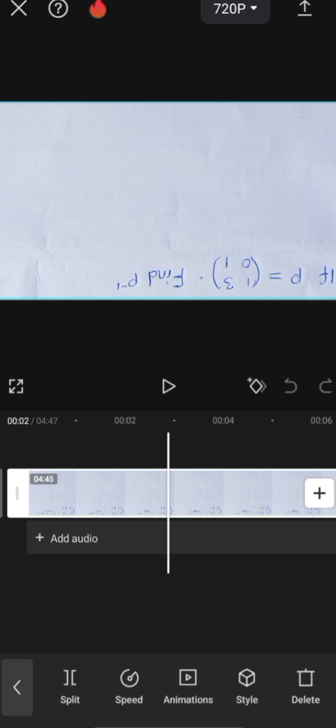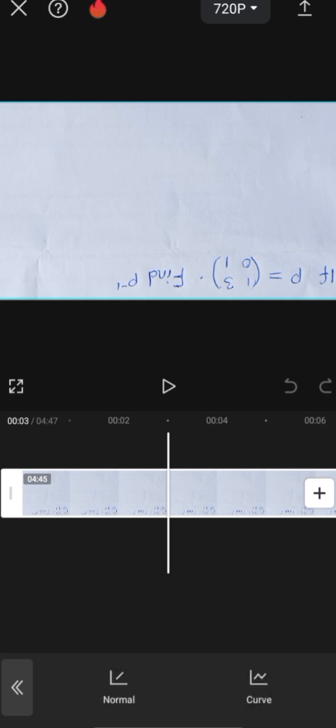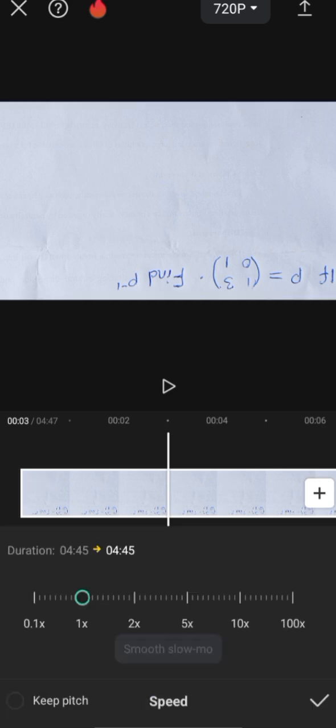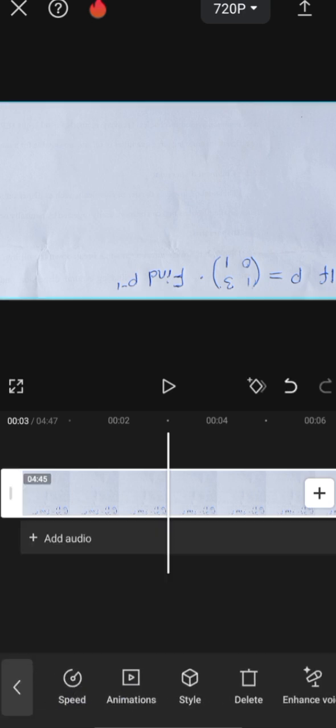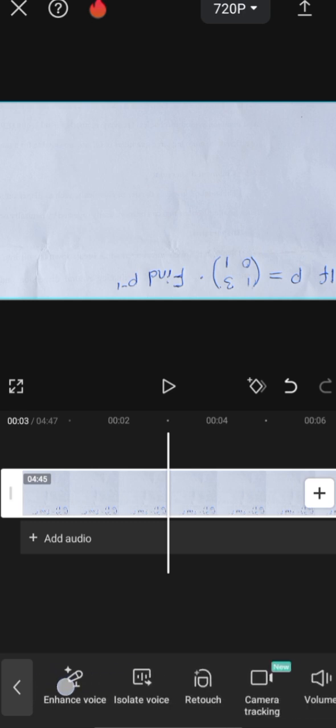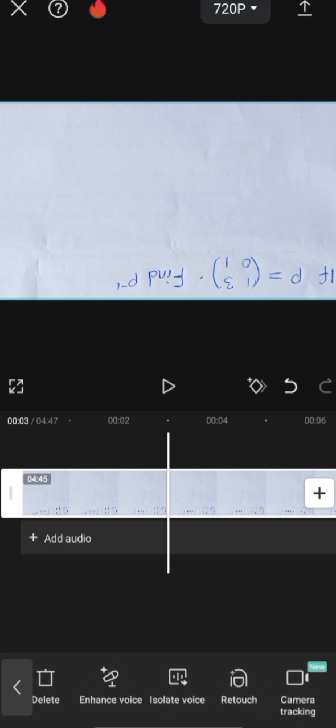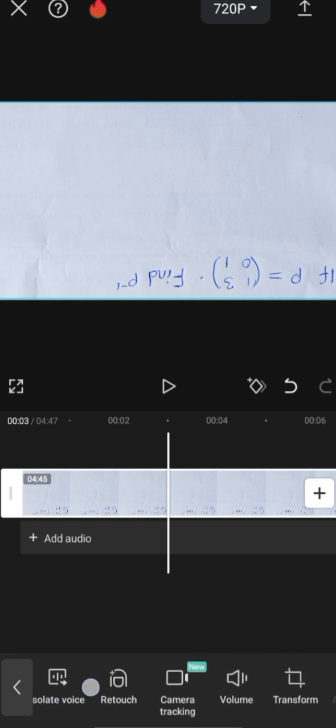We have the split. If you tap on this split, it means you want to cut this video at this point where you see this arrow. Then this speed means you want to increase the speed, but the normal speed is 1x. Alright, so the next one is animation. If you want to add animation. This is delete. This is for volume, to enhance voice, isolate voice, and so on.